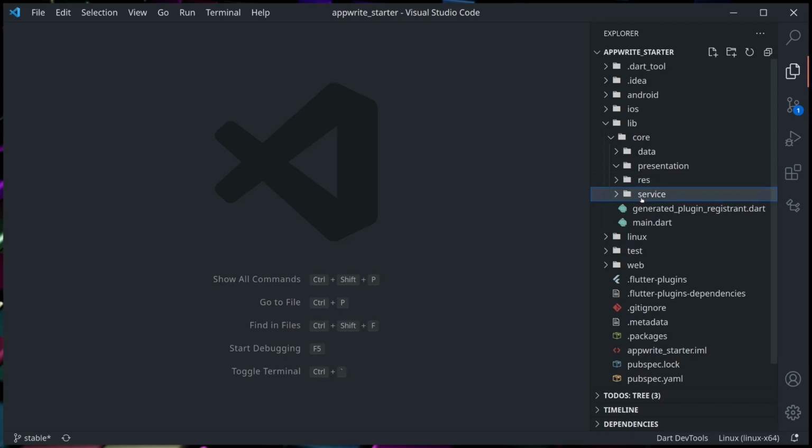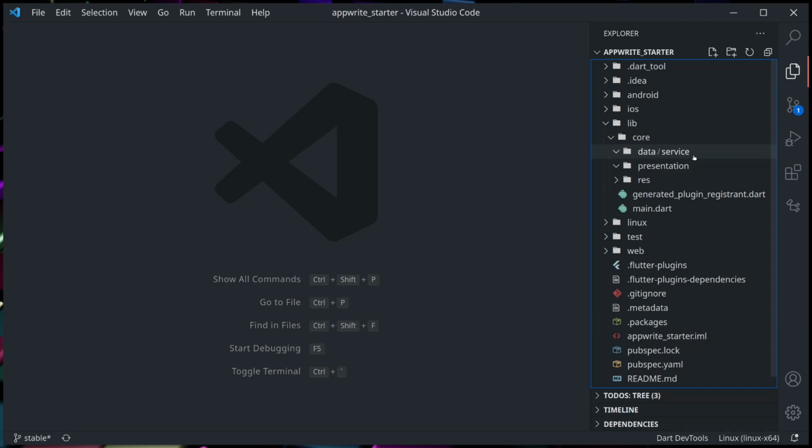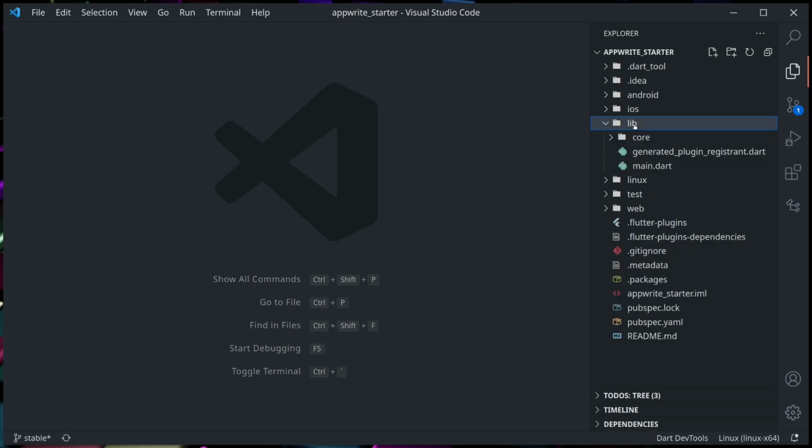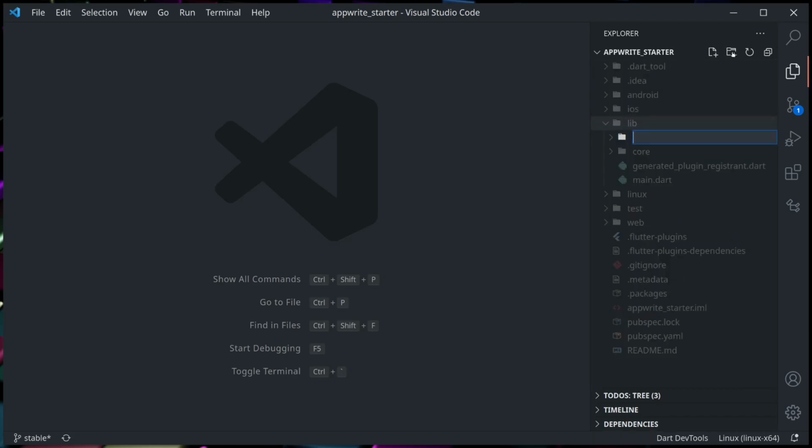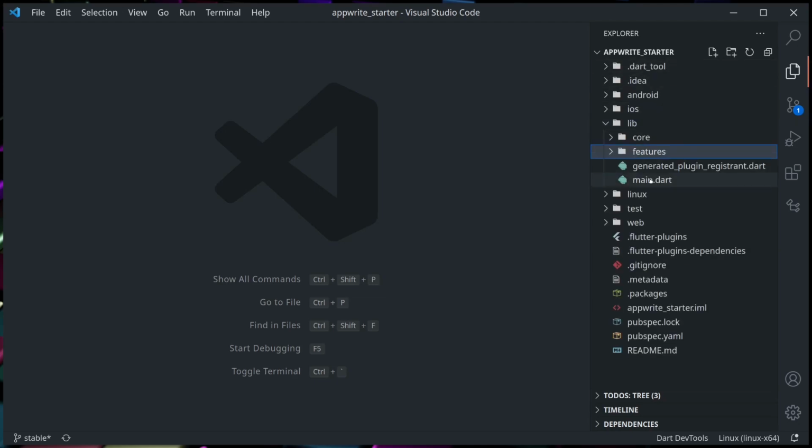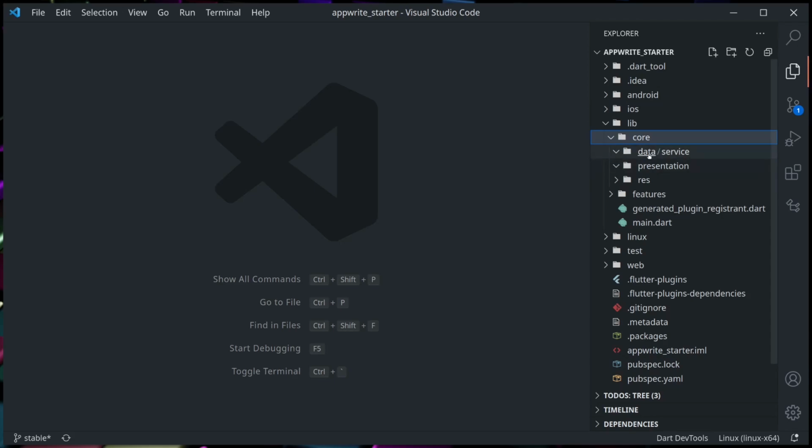Even routes. Service should be inside data. It will consist of things like again API service and stuff. So we have data, presentation, and resource folders in the core. Again we'll have another folder called features, and inside features, for each feature we'll have again the same structure like data, presentation, and res. So res is not required everywhere. Mostly we require data and presentation.